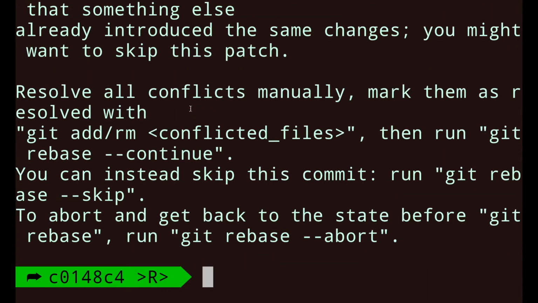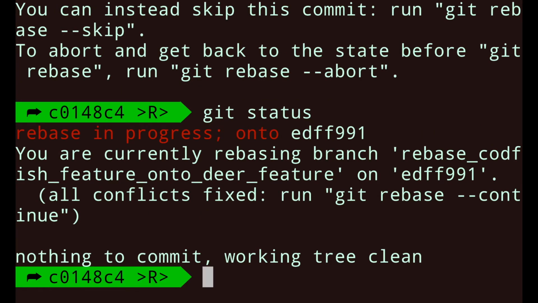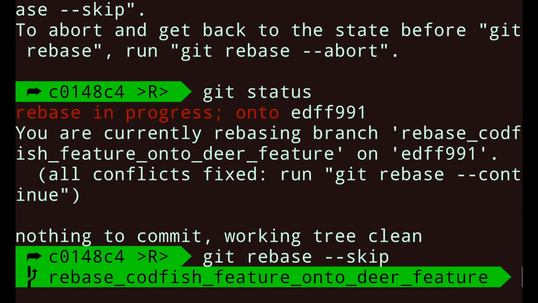We resolved our conflicts manually. We marked them as resolved, and we tried to continue. And now Git's a little bit stuck. You can just confirm by typing git status: nothing to commit, working tree clean. So we've got a little bit of a bug in the system. We'll just say git rebase --skip. All right. We rebased our codfish feature onto the deer feature.